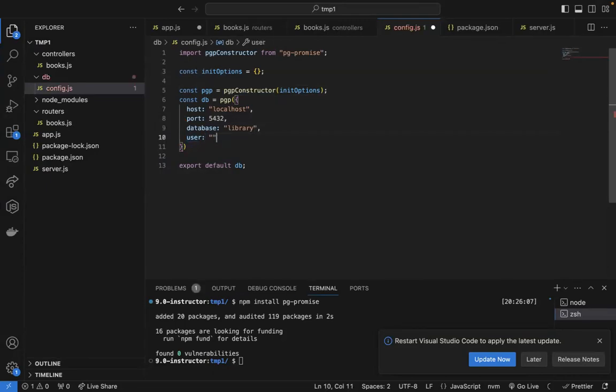User is going to be, and for your user, you're going to want to use whatever user that you have in Postgres. But if you don't particularly have a user in Postgres right now, oh yeah, Daniel, use MySQL. But yeah, Daniel, do you have a question?